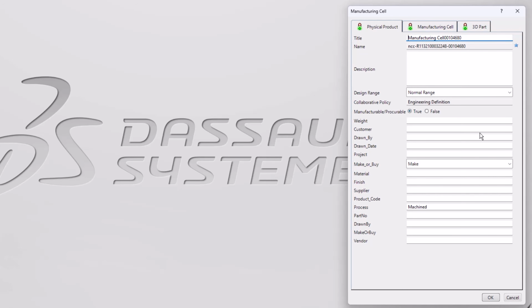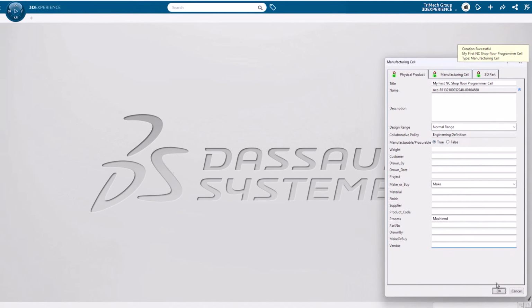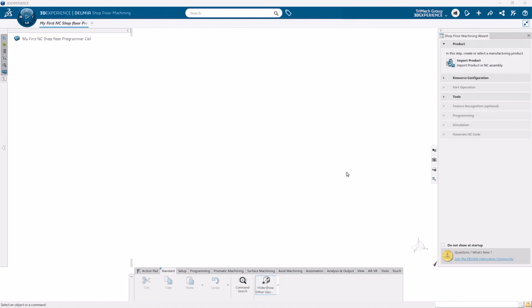Clicking on the Manufacturing Cell item opens a window where we can populate our cell with relevant data. In this case, we'll just add a title. My first NC Shop Floor Programmer cell will do us just nicely. Here we can add all sorts of information about the project we're working on. And from there, when we click OK, the software creates it and we're ready to get started.